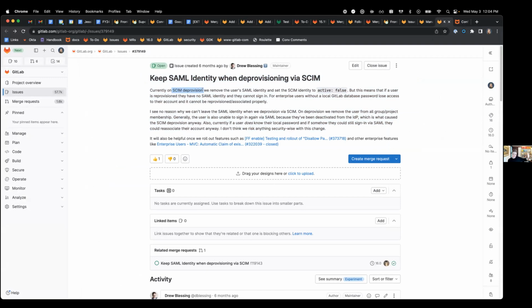We remove them from this system over here, this SCIM system, and then we have SCIM set up with GitLab, and so that syncs over to GitLab and removes the user from GitLab. But it looks like it doesn't remove their SCIM identity. It sets it to active false, and then it deletes their SAML identity. SAML and SCIM are different systems.